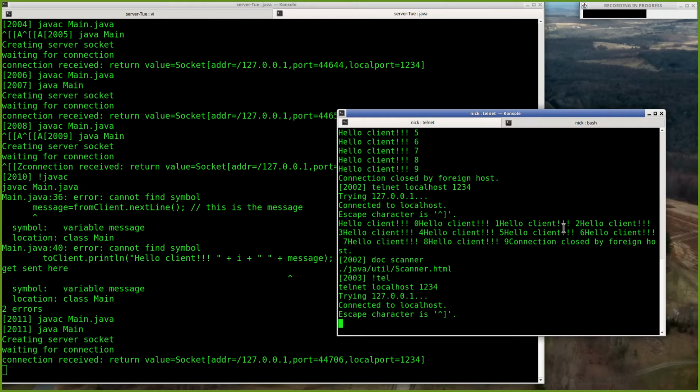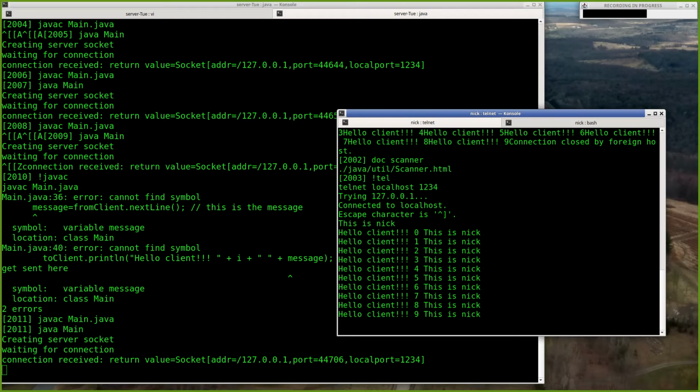So this is a connection that's in place, and telnet, a client program, lets me type some stuff, hit enter, and that gets sent to, in this case, localhost port 1234, and anything coming in from that connection will get printed on here. So if I say this is Nick, I get back 10 messages saying hello client, there's the number, and it says this is Nick.